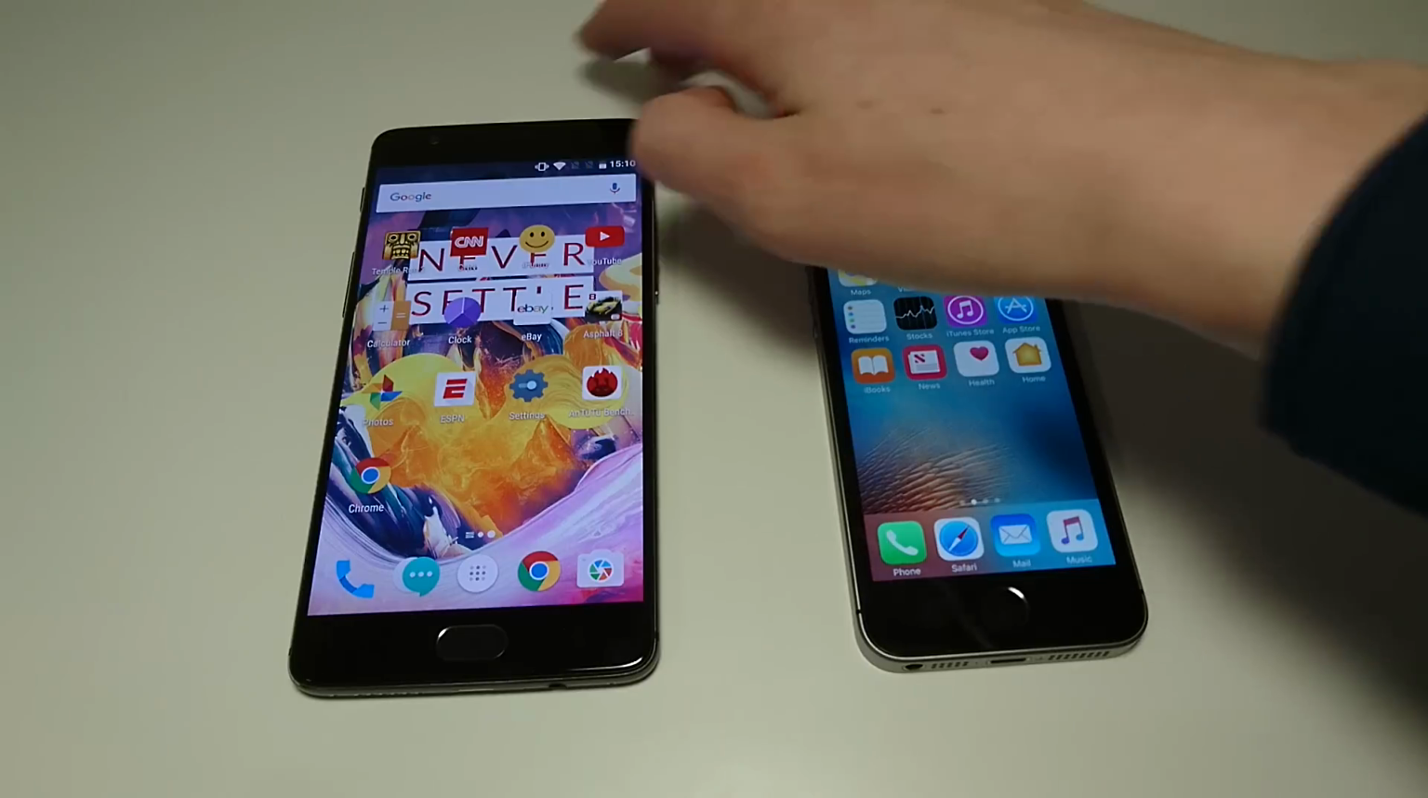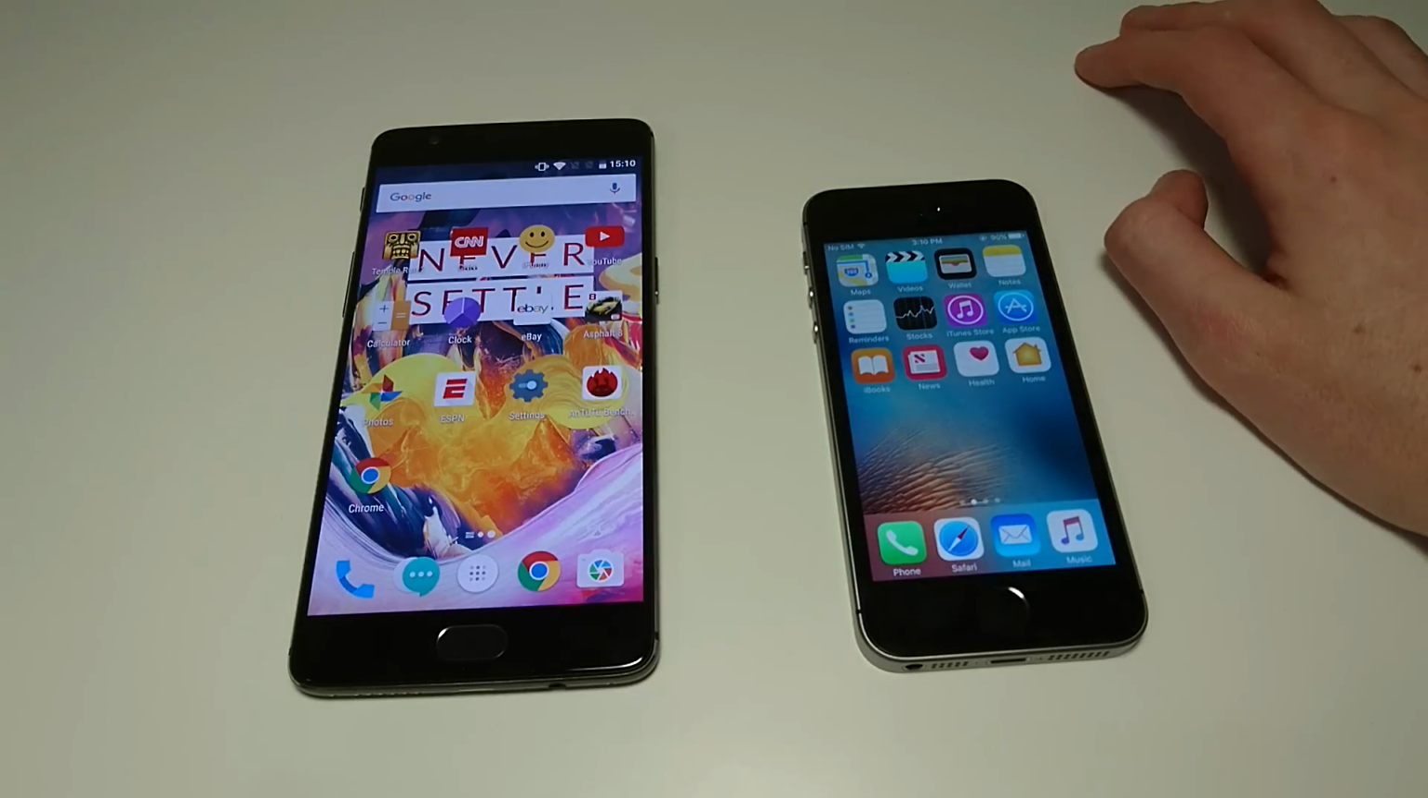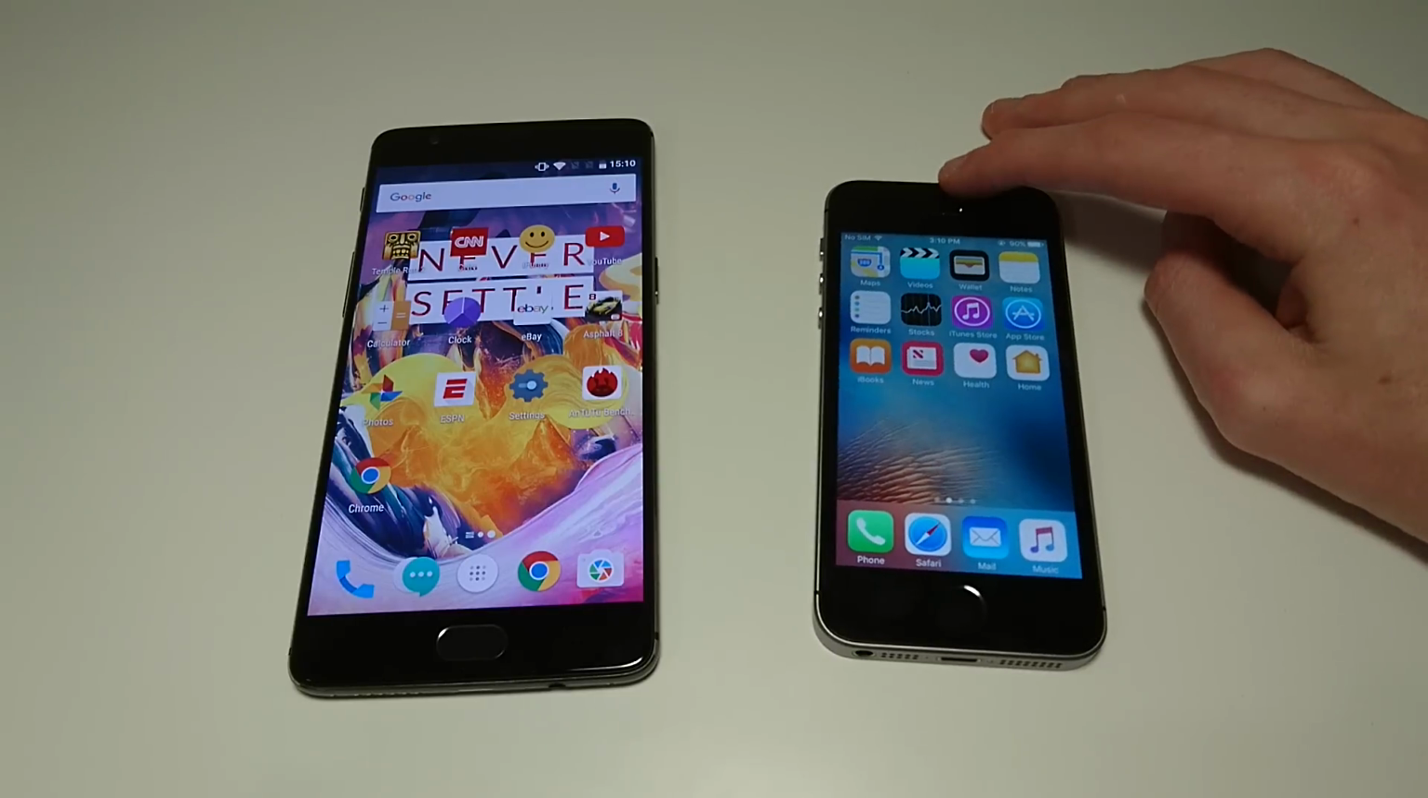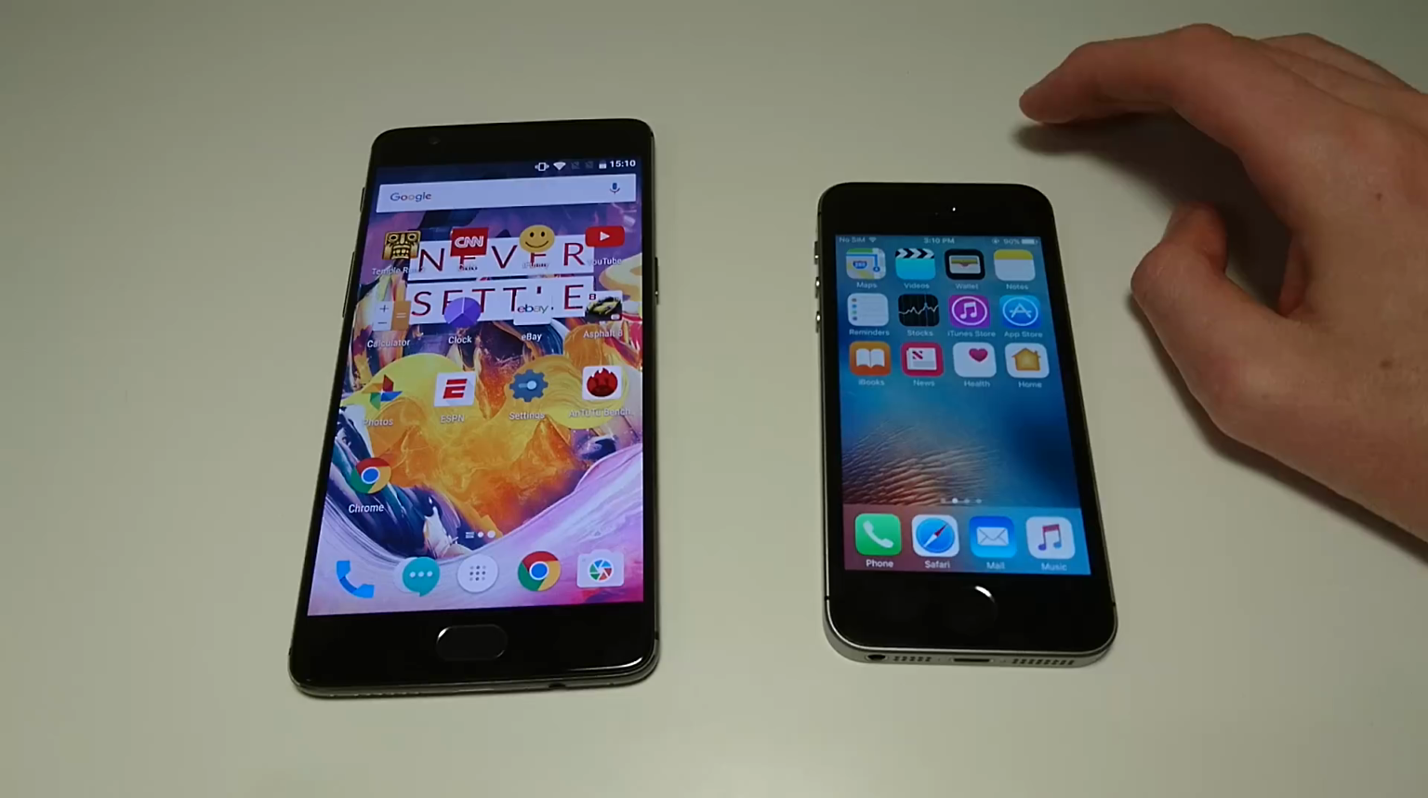So in terms of storage for the OnePlus 3T, either 64 or 128 gigabytes. For the iPhone SE, either 16 or 64. Personally, I would definitely recommend the 64 for the SE. Neither phone has micro SD card support, and 16 is just not enough for the SE. That's the one I have. Battery is, in my opinion, much better on the OnePlus 3T. 3400 capacity versus 1624 on the SE.